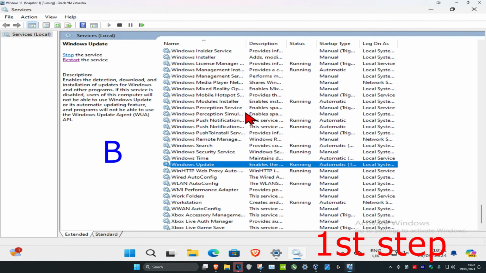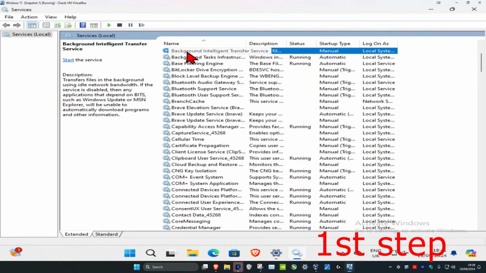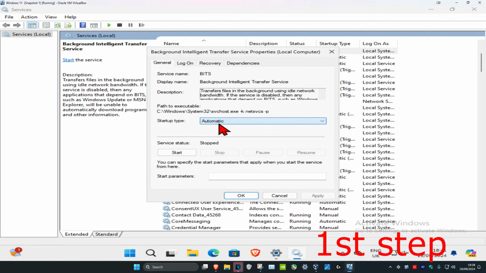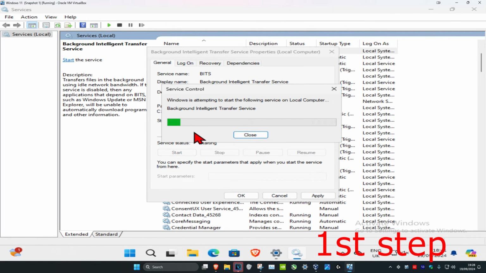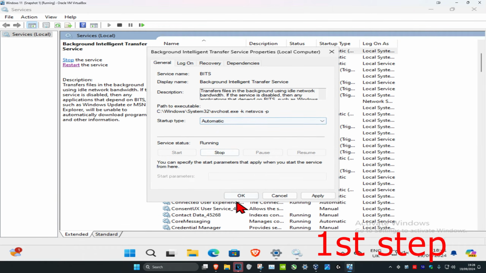And now for the last one, you're going to type in B on your keyboard. You're going to find the background intelligent transfer service. You're going to double click on it. Startup type, automatic. Click on start. And then click on OK.